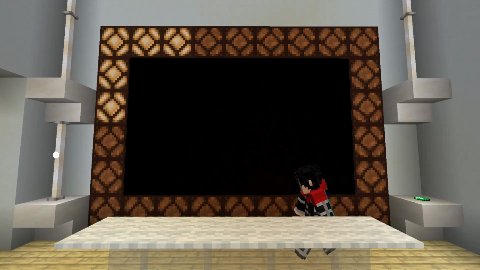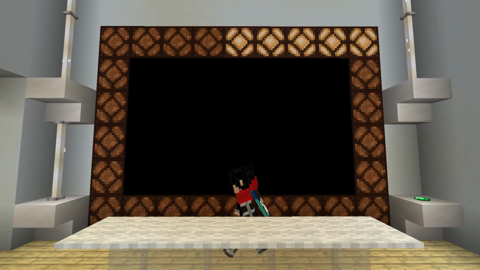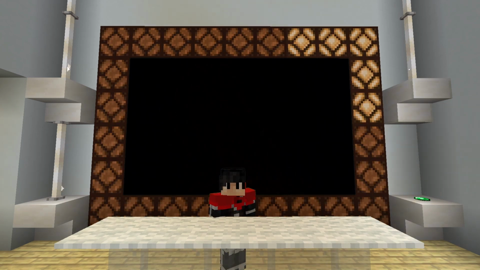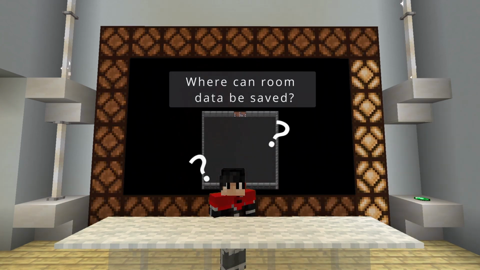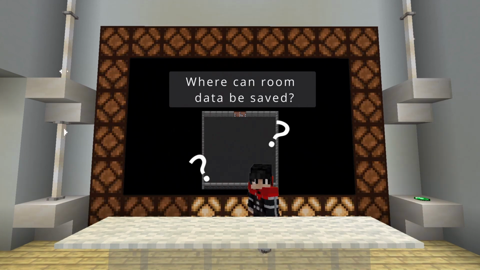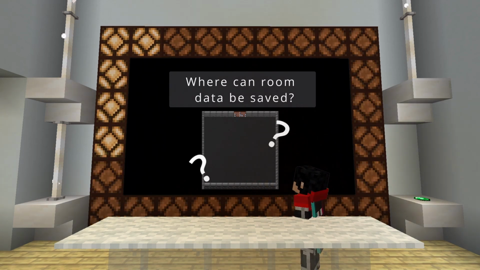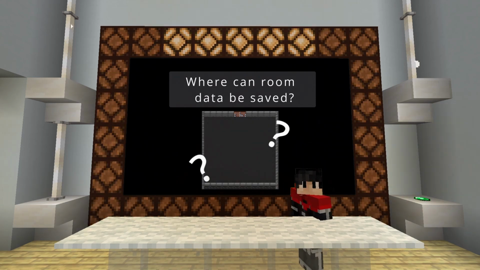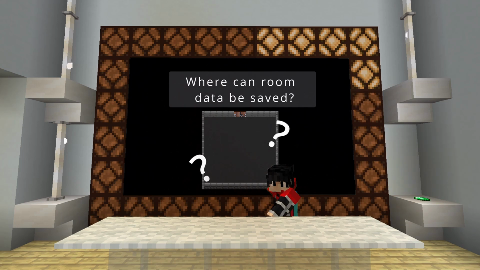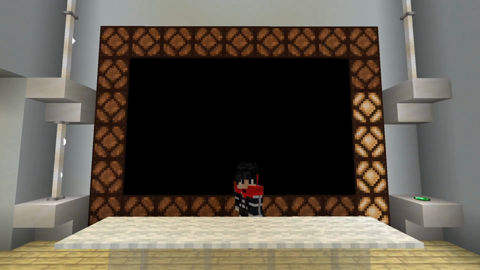So I want to say a few things. First of all, the first problem is where we're going to store the information for the rooms and for the corridors, obviously. Try to think about it for just a moment. What is the best solution to save all the tiles, all the information of the room? I'm going to explain what is the best solution that I found later.